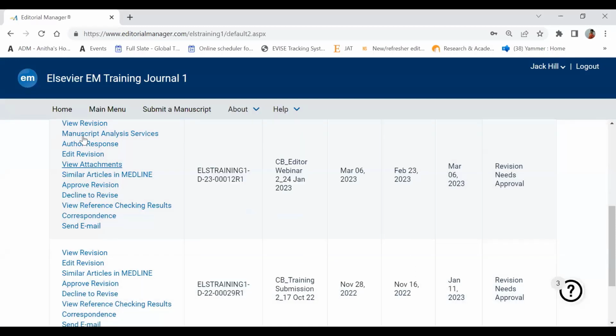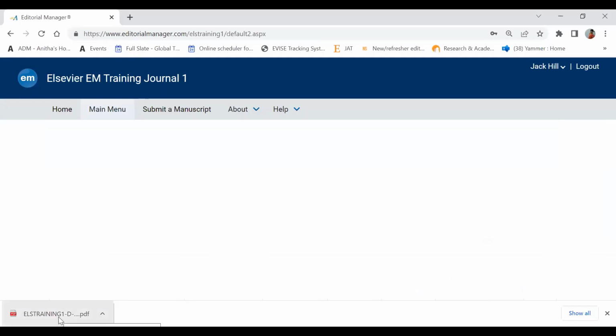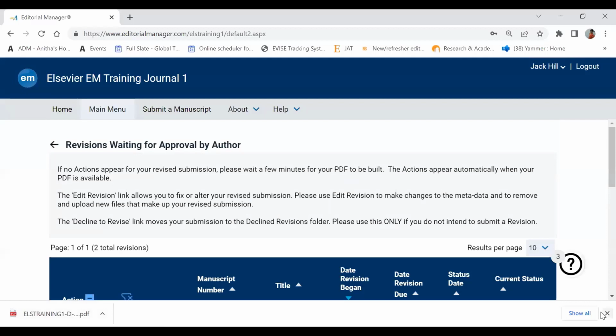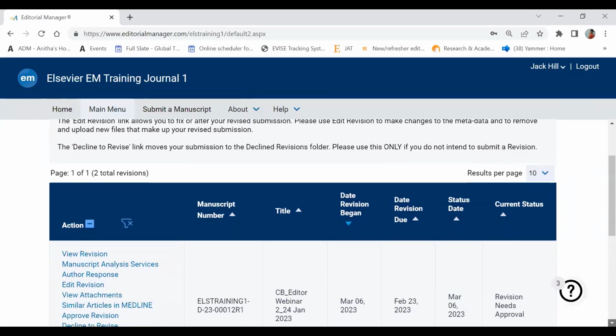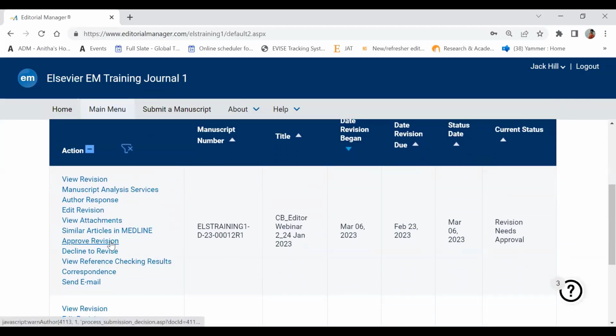Okay, let me click on it again. The system might take a few seconds to open up the PDF. So as you could see, without this getting opened up at the bottom, you will not be able to approve the revision. So now the PDF is open. So you can just click on it, view all the details are right. And then when you're ready, you can go ahead and click on approve revision.